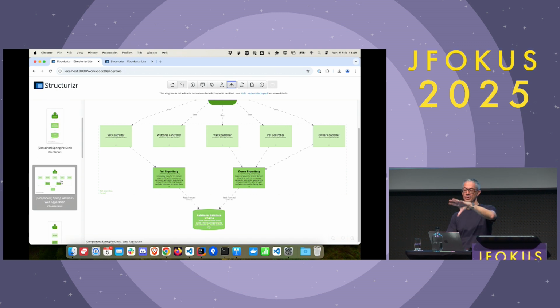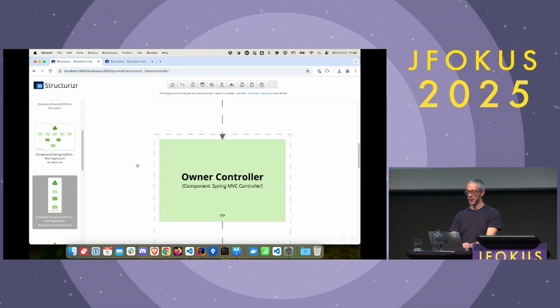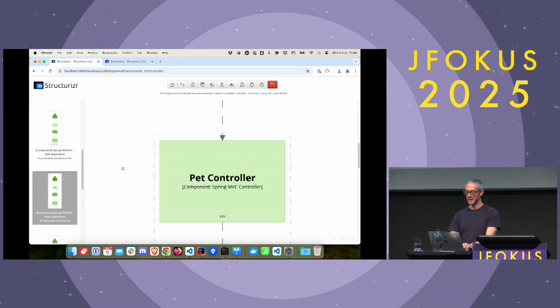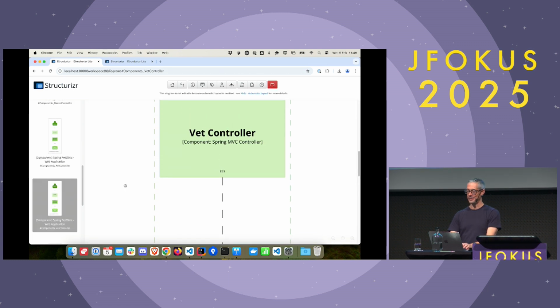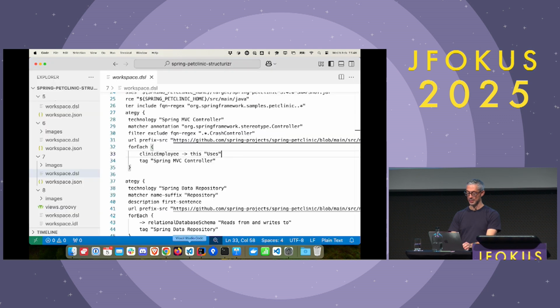Option two is rather than having one diagram showing all components, we could draw 1, 2, 3, 4, 5 diagrams, each focusing on one controller each. So a slice through the architecture one by one. We could have slice one, which in this case is the owner controller to the owner repository to the relational database schema. Slice two is the pet controller to the owner repository. Slice three is the vet controller talking to the vet repository. You get the picture. You could craft these things by hand if you know the names of them, or you could just write some code to automatically generate these things yourself.